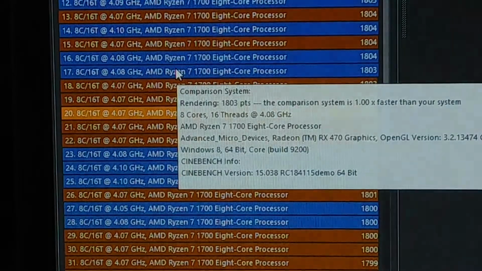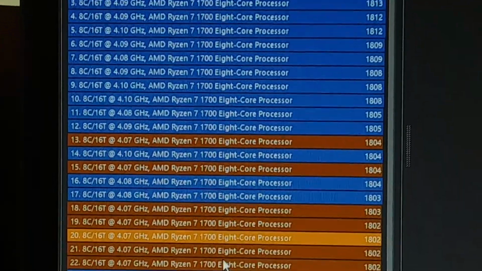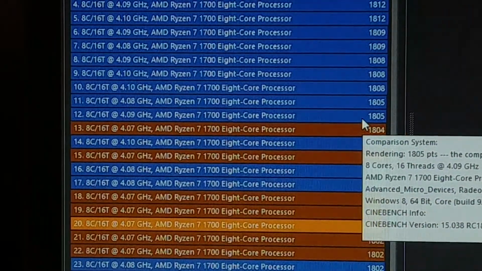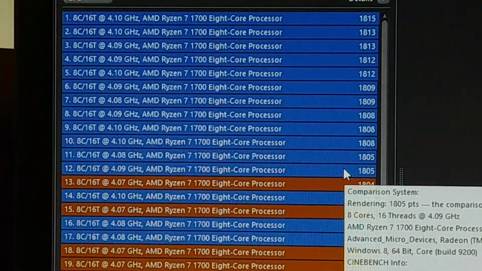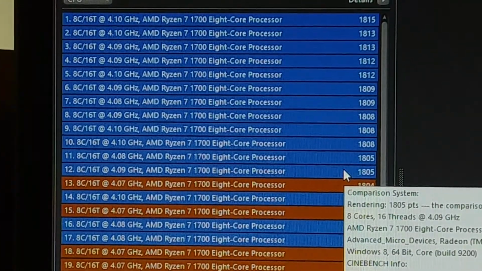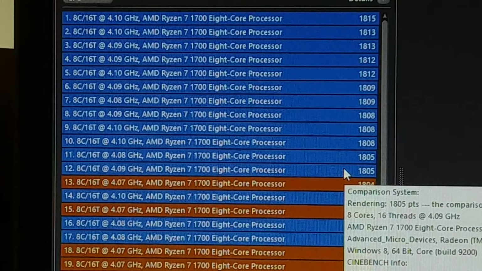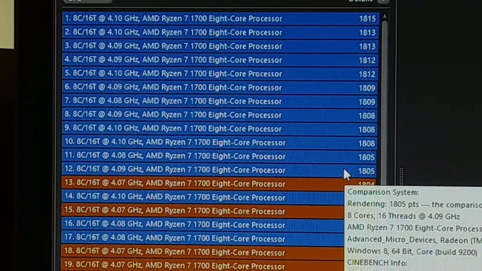So in the 4.09, which is where I really wanted to lock my system in at, it bottomed out at 1805, and it topped out at 1813. It averaged about an 1807 score for 4.09. The 4.1 gigahertz averaged about an 1805. 4.09 was what I really wanted.